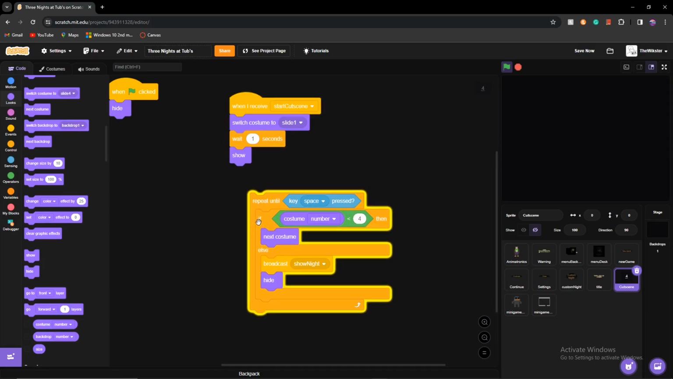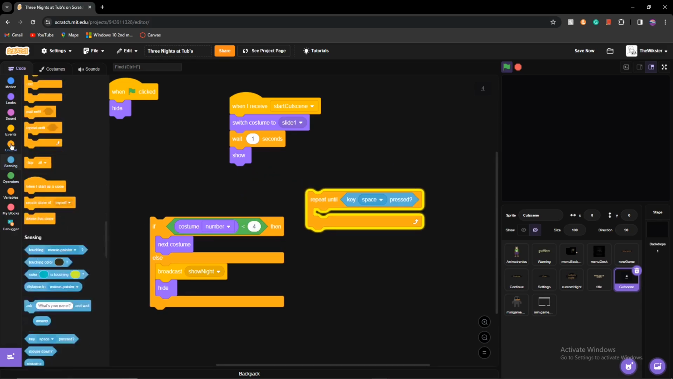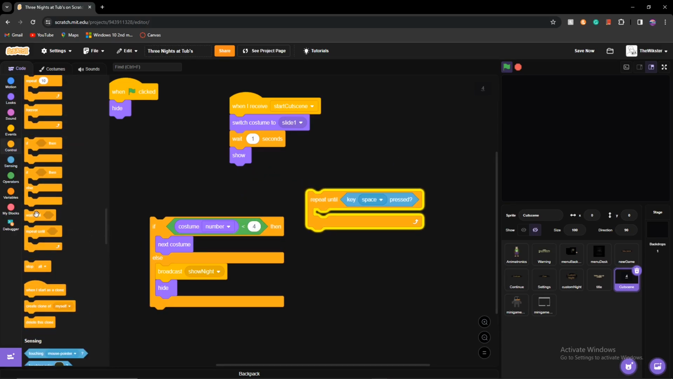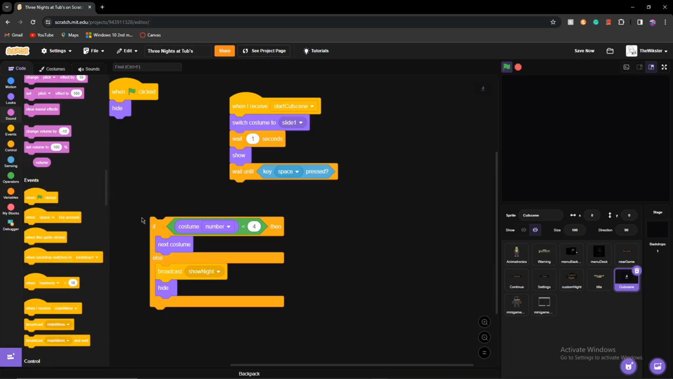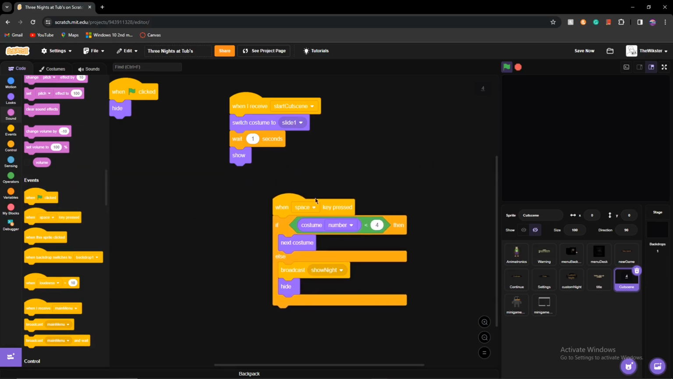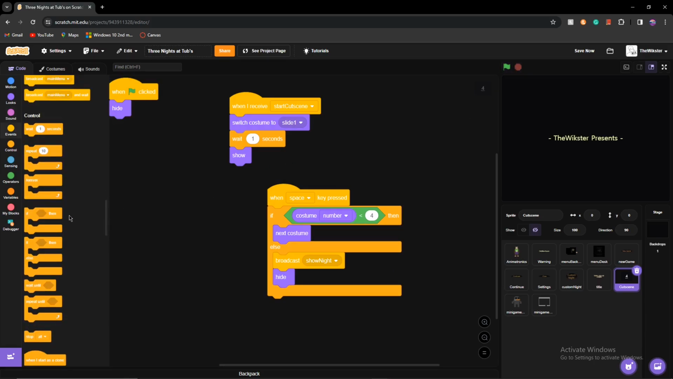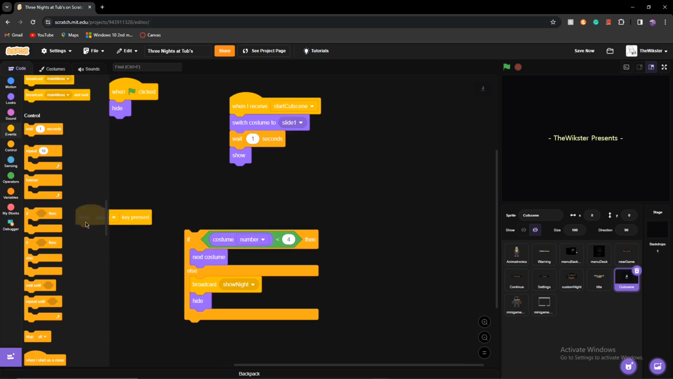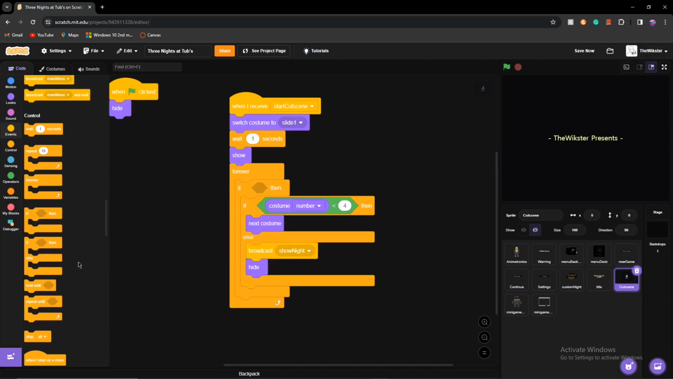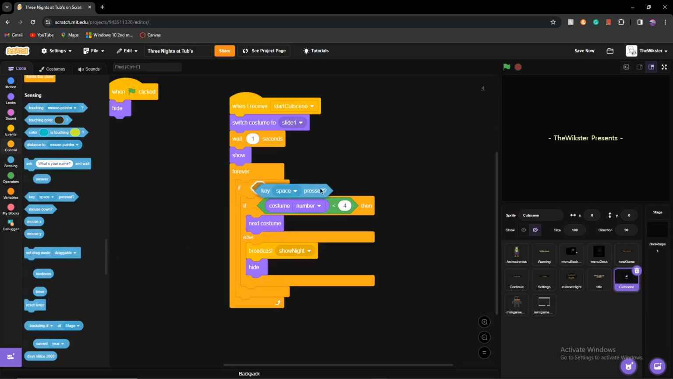Oh, see, I put a repeat until spacebar is pressed. I didn't put wait until. No, hold on, guys. You're gonna want to get rid of this, and you're just gonna grab the when key space is pressed, just like that, and actually that's not gonna work. You're just gonna go here. You're just gonna get a forever. Then you're gonna put if then. You're gonna put key space pressed from the sensing block, just like that.